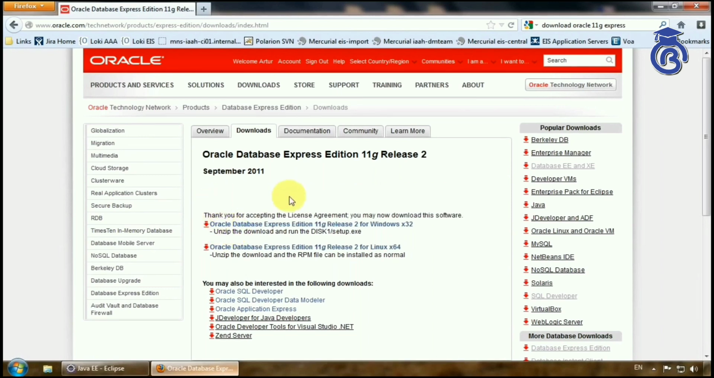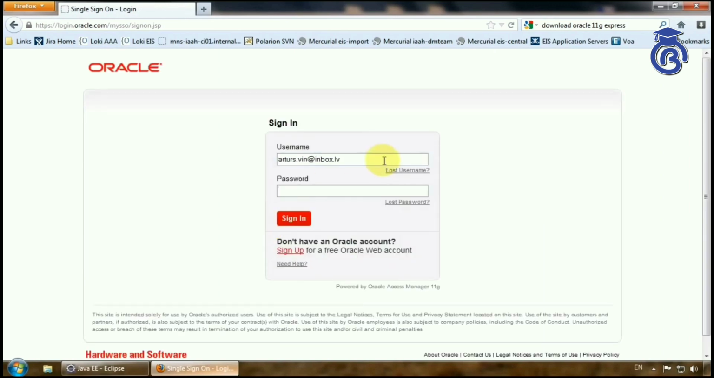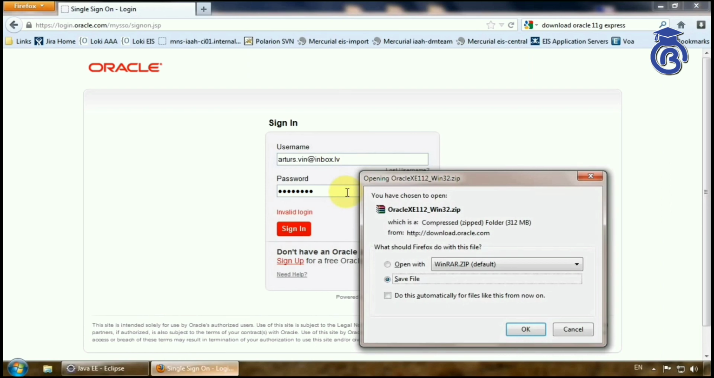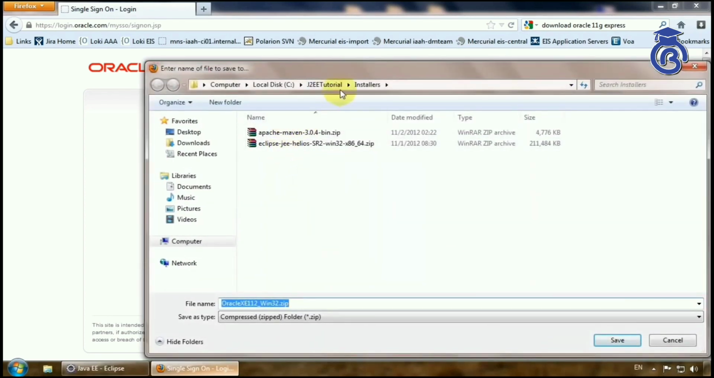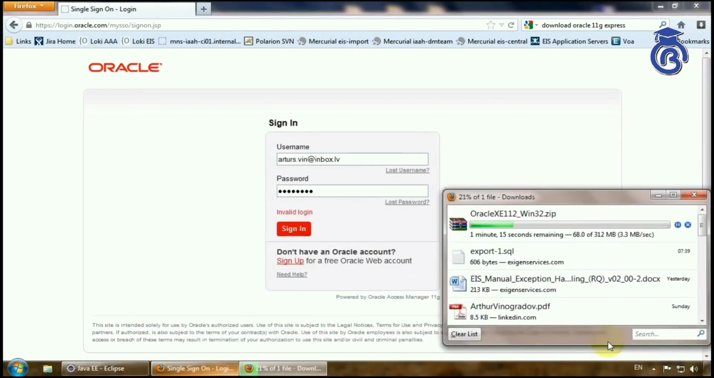Accept the license and for Windows. Okay, this first link. Oh, not again. Okay, I just made a small pause to recover my password, and now finally I got the download screen. So I'll click save and save to our installers folder.